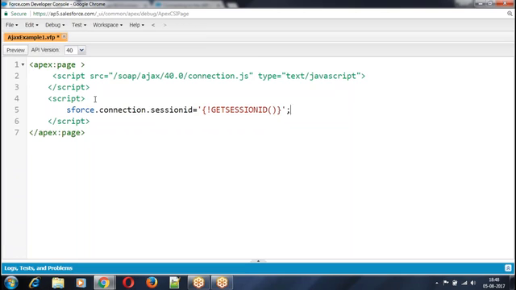Now if you are using Visual Force, it means you have already logged in. When you logged in, you got a session ID. So whatever the current user session ID is, I am passing it with S-Force dot connection dot session ID. I am saying, boss, connect to my database using this session ID. Which session ID? The user who is currently logged in, that user's session ID we are using. So use the current user session ID and connect to the database.